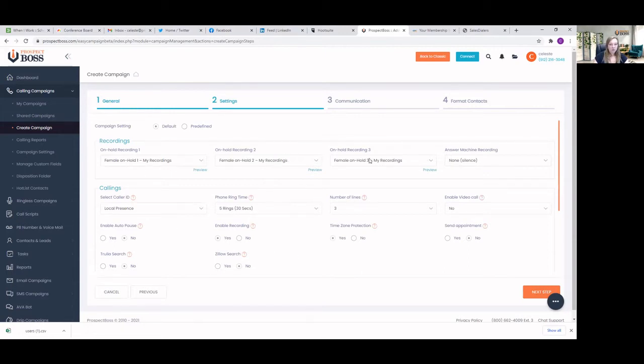You've got your on-hold recordings. Now, I'm a female, so I would want female on-hold recordings. And this is for if you are using a 3 or a 4-line dialer and it has dialed 3 numbers and one person answers, one goes to voicemail, and then the third person also answers. So you've got 2 people from that dialing spot that need to be spoken to.